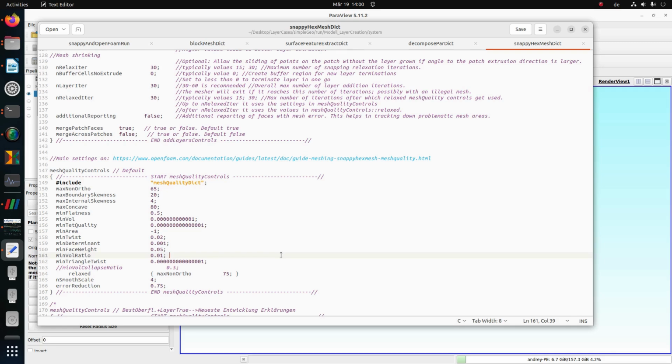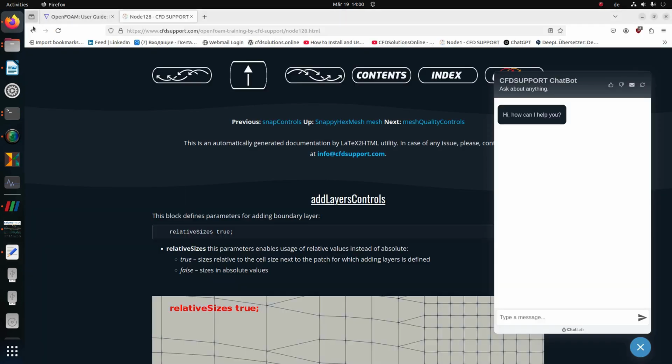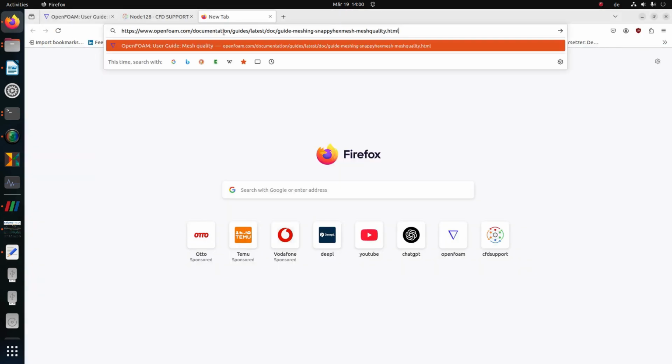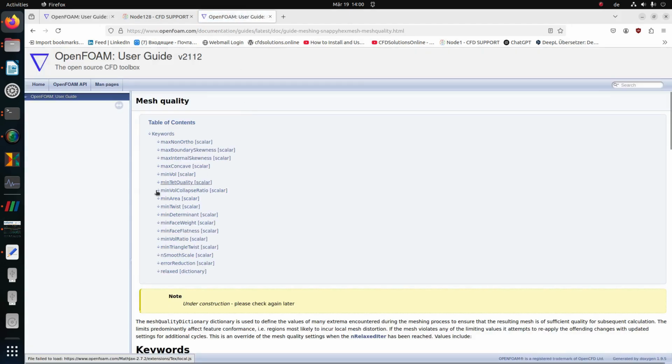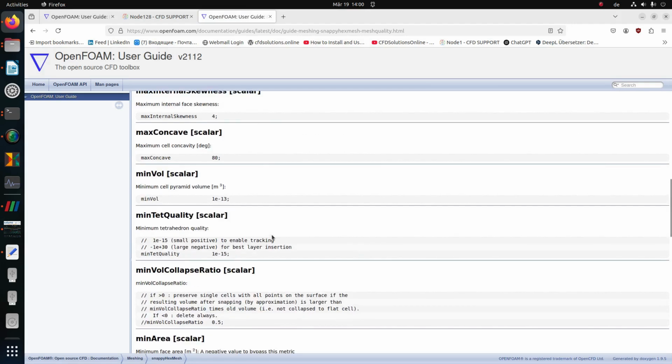And please take a note, the following homepage, openfoam.com, is necessary for the mesh quality settings. So the mesh quality settings are given here.